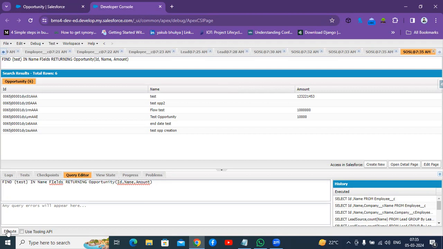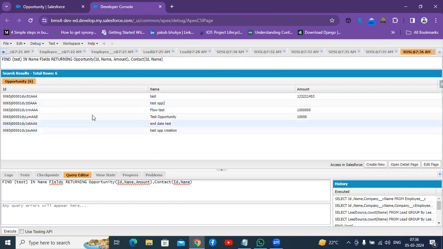Similarly, while querying opportunity field records, if you want to fetch contact details as well, at that time what can you do? With a comma, you can specify another object API name, contact. So coming to the contact, I have to fetch field names, ID comma name, and we can close it. It will give that object's results as well. You can see it's giving ID comma name.